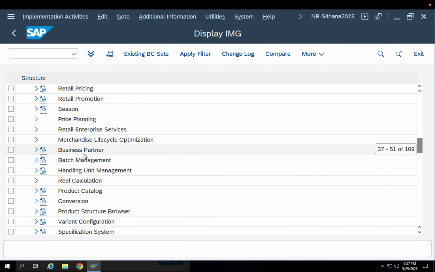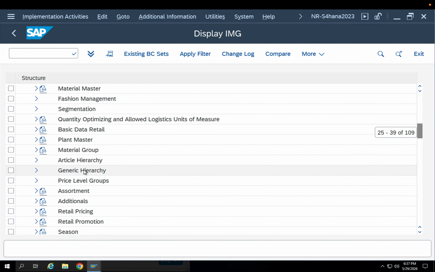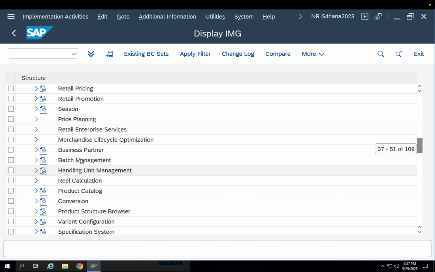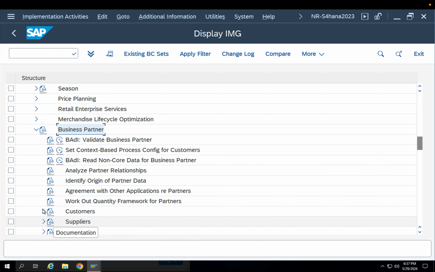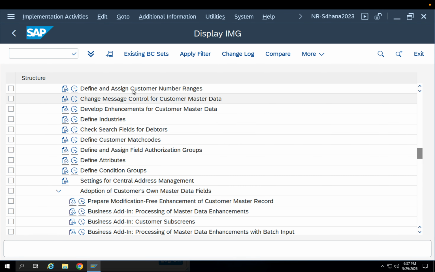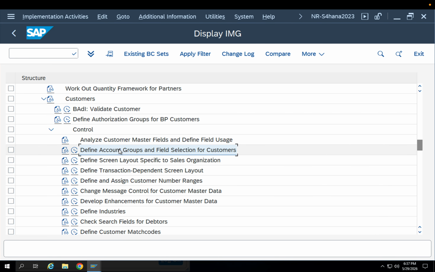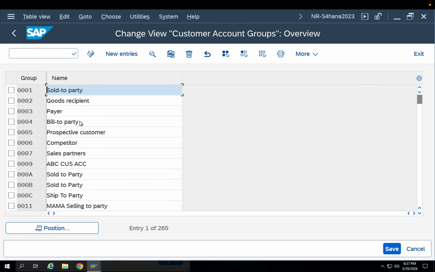Okay, so let's go with the customer master card here. So where is that business partners? Okay, so business partner here, and go to customer. Here you can go to control, and in the control you can define number ranges. Okay, that's the account group for a customer. Here you can create sold-to party, payer, bill-to party, competitor, sales partner, ship-to party. You can create how you want the customer.